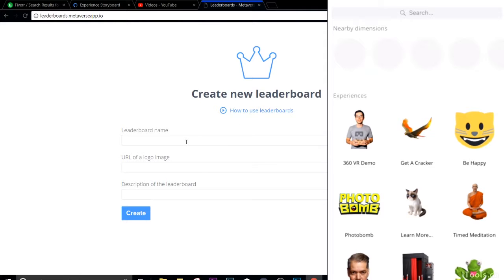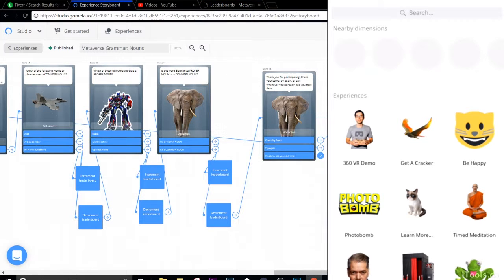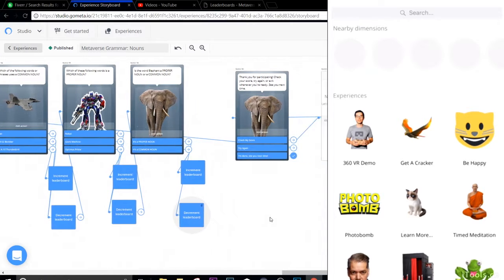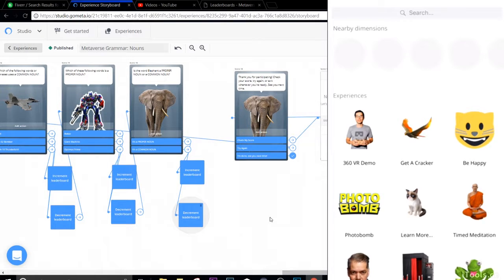Once you create it and you give it a name, an image, and then a description, you're going to get two things from it. The first thing is the specific URL that will take you to the page. And the second thing you're going to get is the leaderboard ID. With the leaderboard ID, you have to put it into the different logic blocks, or else the points won't register. They won't go anywhere. So let's go ahead and give it a test, and let's see if everything syncs up.